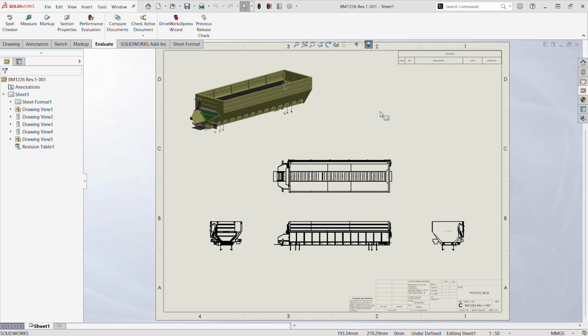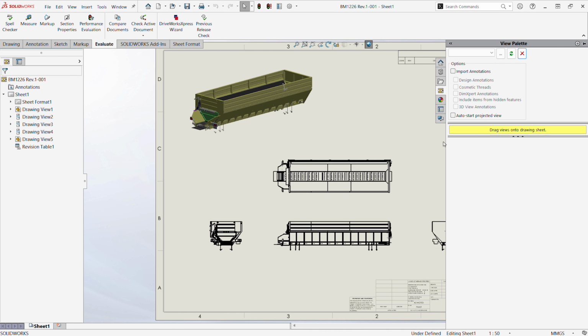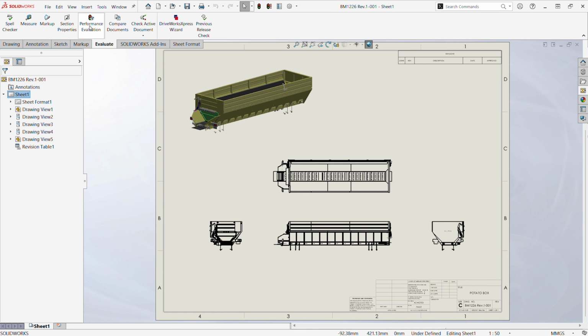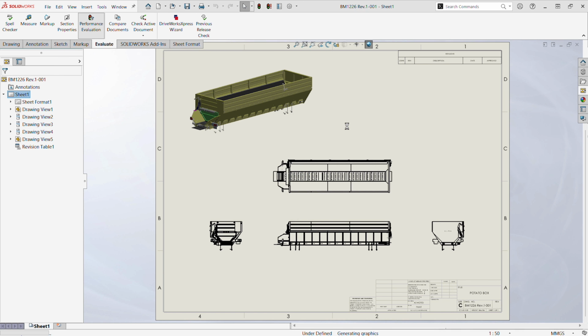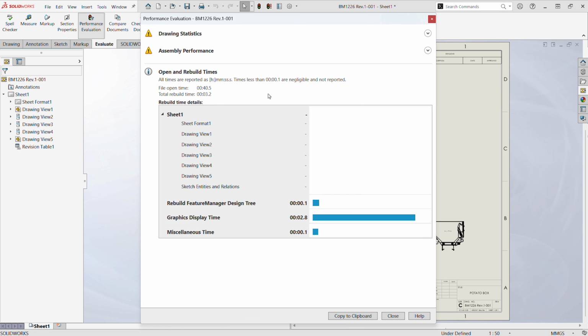All right, I just finished reopening this drawing. So we can go and look and see the view palette has not been populated. And I'm going to go to performance evaluation. We need to do a full rebuild just to make sure the tool is up to date. Now, the file open time has dropped from over a minute down to 40.5 seconds. The total rebuild time is now down to 3.2 seconds, and rebuilding the view palette was not even a task that needed to be done.